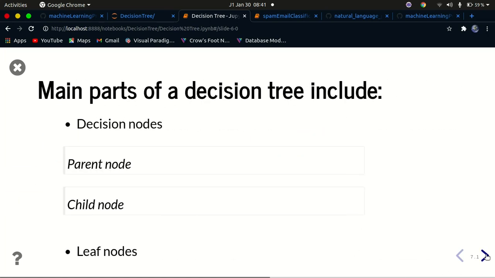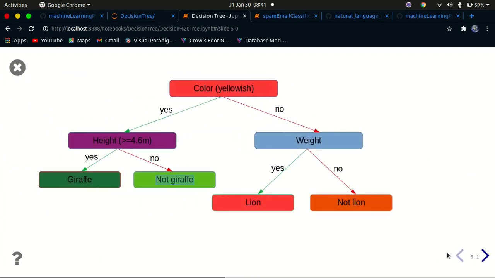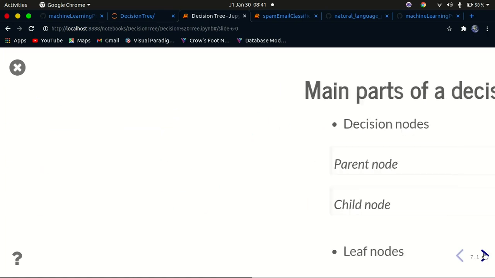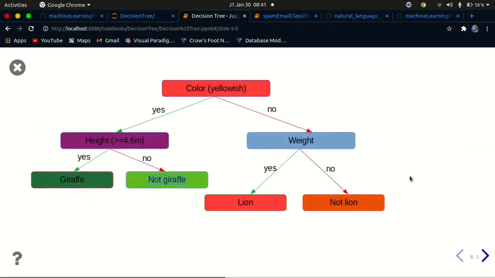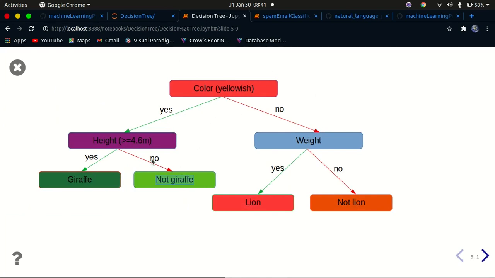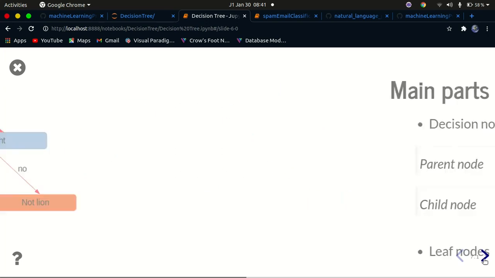The main parts of a decision tree: there are two main parts. There are decision nodes and there are leaf nodes. Decision nodes are these ones here that we use to make decisions, and leaf nodes are the ones that have no other branches. So all the ones that have branches are known as decision nodes, and the ones that do not have branches are known as leaf nodes. Decision nodes can have two types: there is the parent node and the child node. The parent node is the topmost one, the child nodes are the ones that follow it, and the leaf node is the last one that has no further branch.